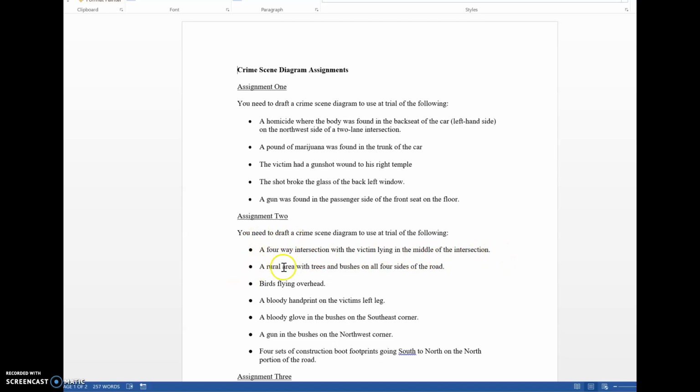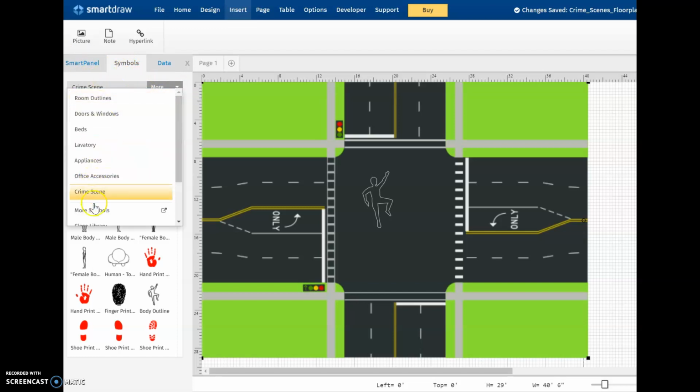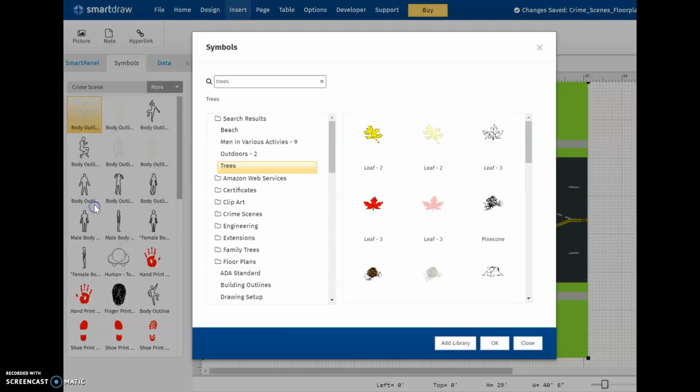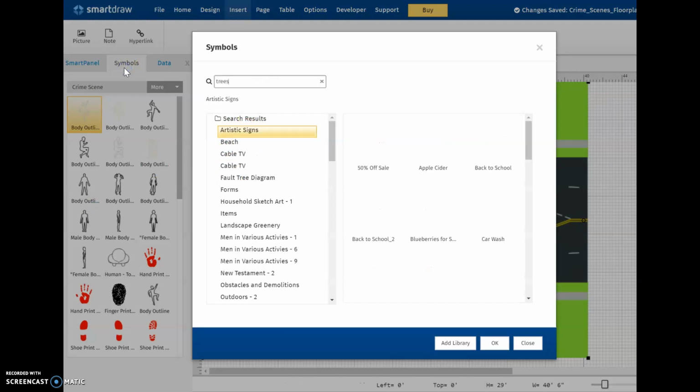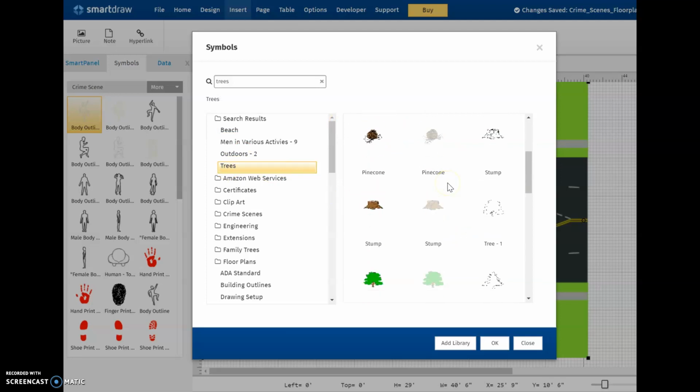A rural area with trees and bushes on all 4 sides of the road. So the next thing that I'm going to need is to go into my symbols and find trees and bushes. So we're under crime scene right now, but I'm going to go back and remember, here we are with a lot of the room outlines, windows, doors, more symbols I'm going to click on, and I'm going to type in the search box trees. So I typed in the search box trees, and here come trees. And these are leaves, so these aren't going to help me. A pine cone, a stump. Ooh, here we go. Here's some trees.